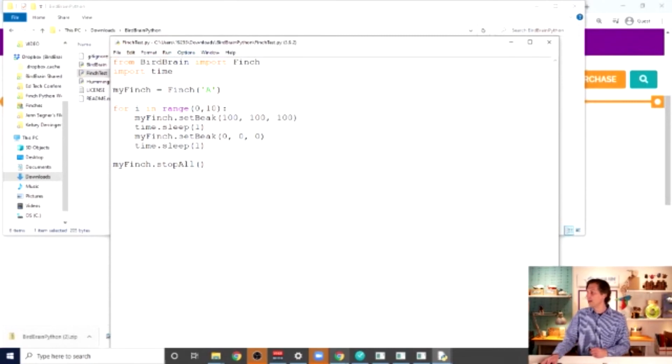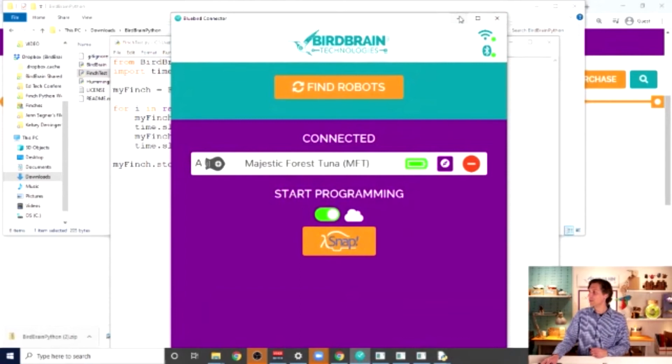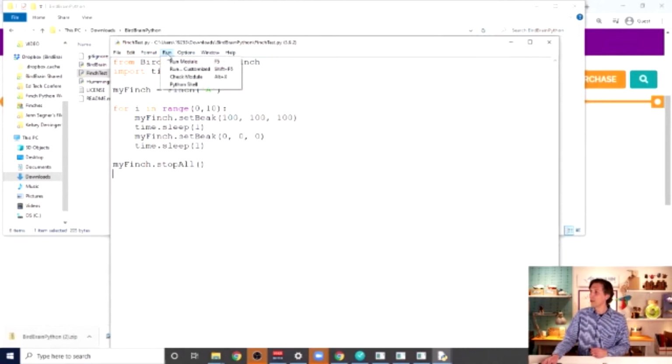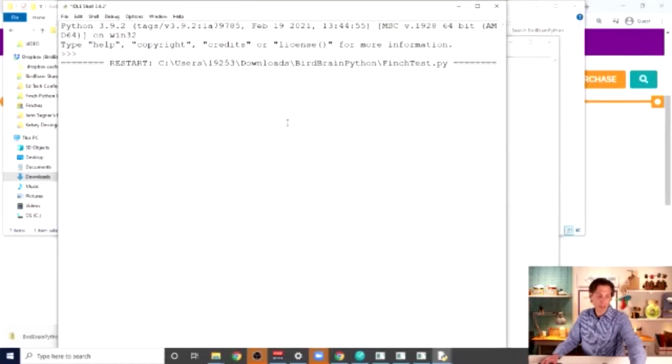So now I'm in IDLE. I'm connected to my robot. So if I go to run and run module, my Finch is indeed blinking. So put that up there.